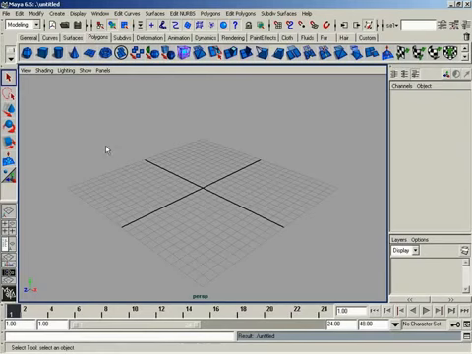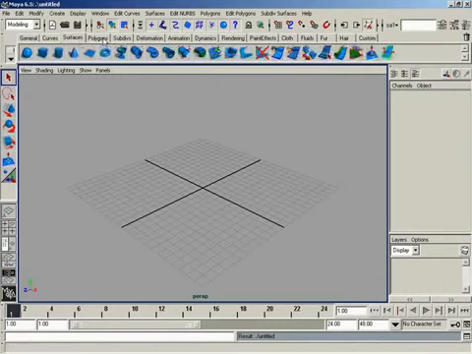Now, back in the older days of Maya 1, 2, and 3, Maya would only ship with just, I believe, 2 shelves, and you didn't really have anything that was set up. Nowadays, starting with Maya 4 and beyond, Maya comes with a whole bunch of preset shelves for you, and you'll notice that these shelves are just completely loaded with all sorts of things.